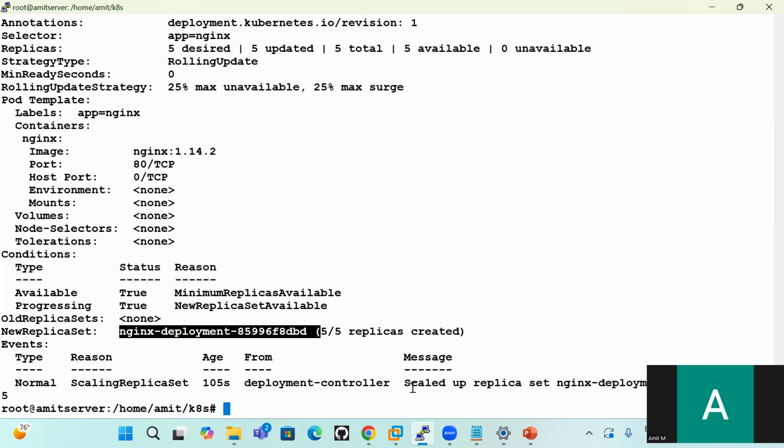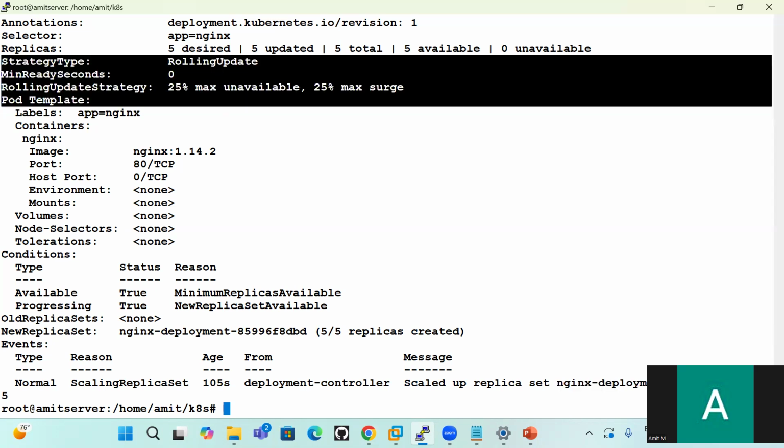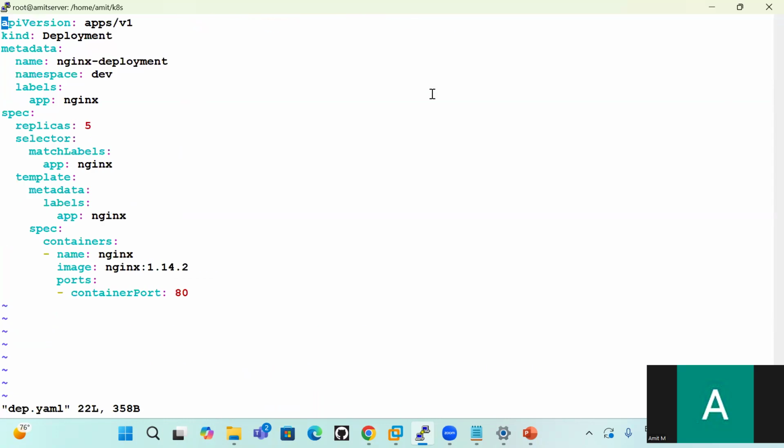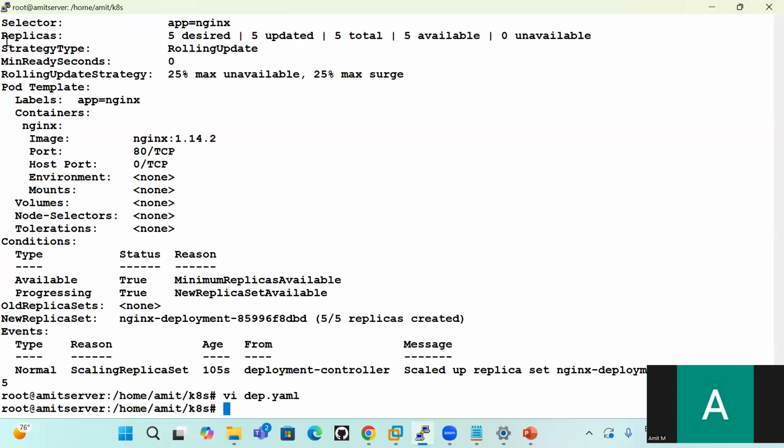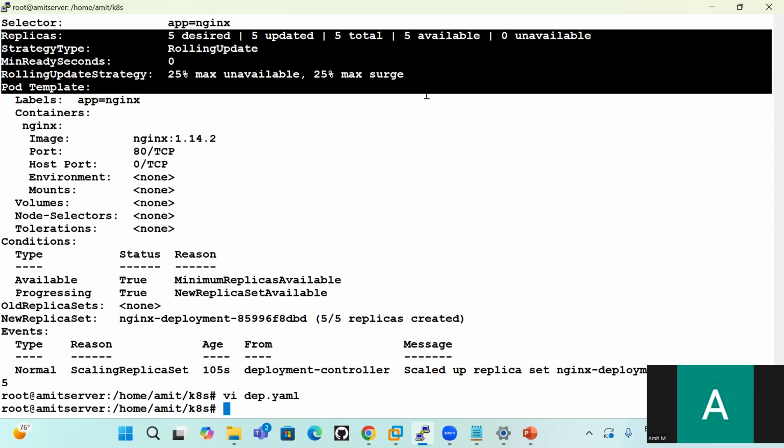Read this message: scaled up replica set. This is the replica set. So basically deployment is only calling the replica set API to create the number of replicas. The second part which you should observe in the describe output is the upgrade strategy type. In the YAML file, I have not mentioned anywhere which update strategy I am using. If it is not mentioned, it is always rolling update. So by default, it is rolling update.